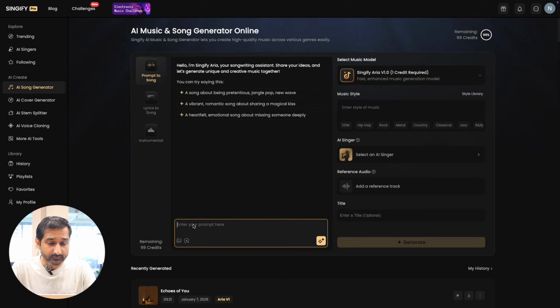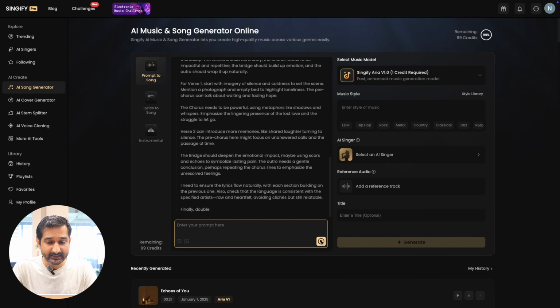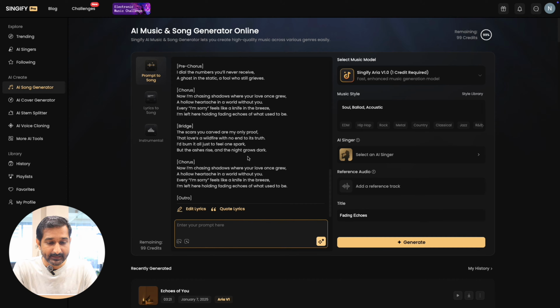Here in the prompt box, you have to type your song ideas or lyrics. You can also upload an image or video if you want. After entering the prompt, click on the magic brush icon. Singify will generate song lyrics for you. You can see it has created lyrics for us.